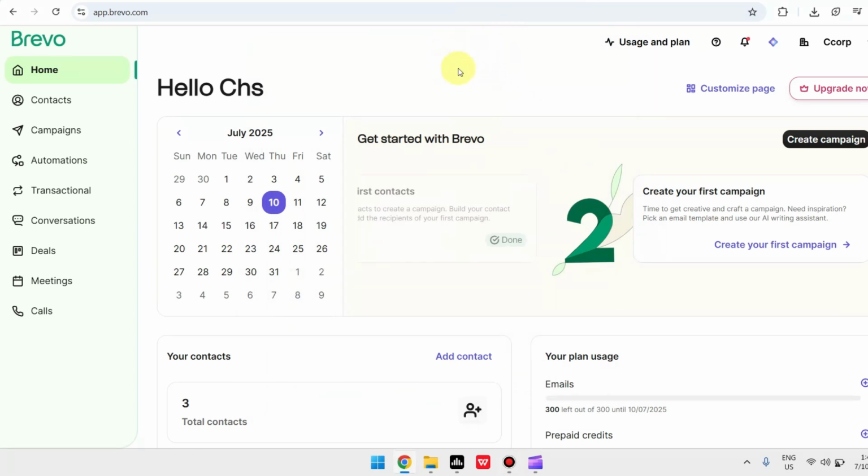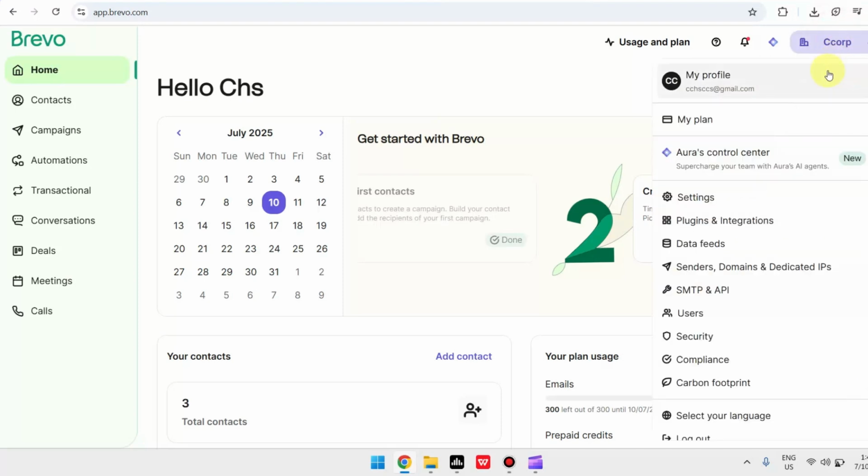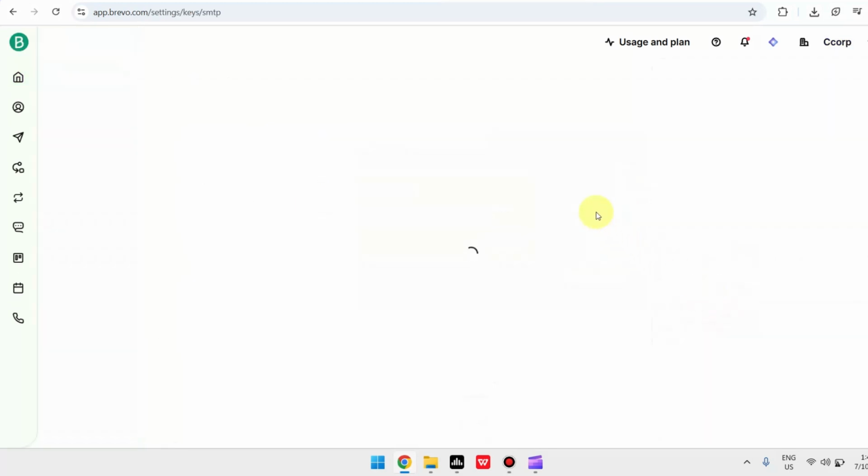So for today's video, I'm going to teach you how you can easily set up SMTP on Brevo. So all you have to do is head over to brevo.com and of course, make sure that you're logged into your account. Next, just click on your profile name, then click on SMTP and API.